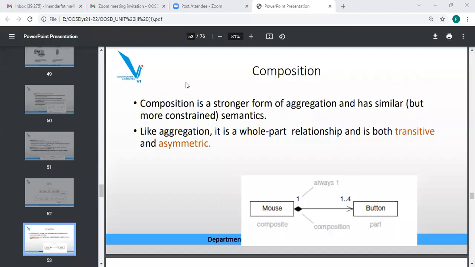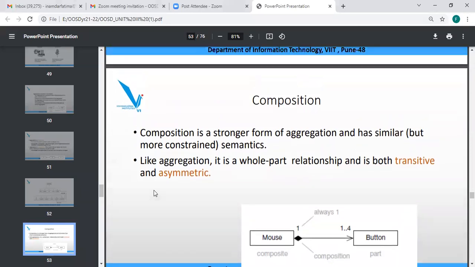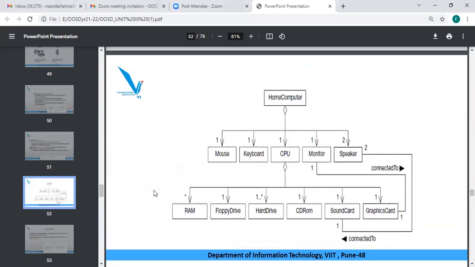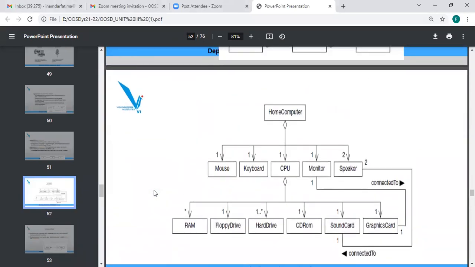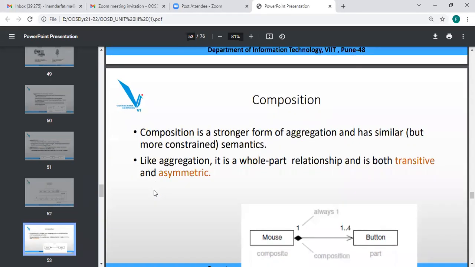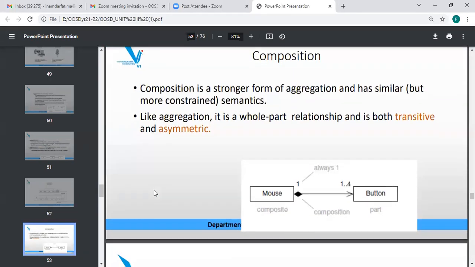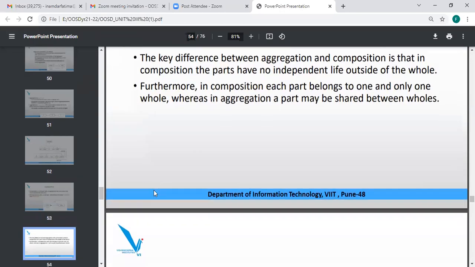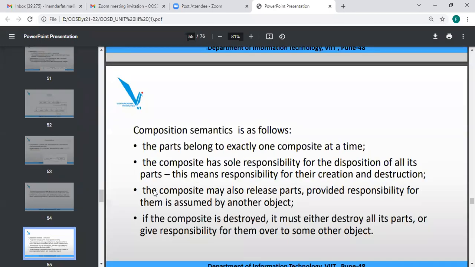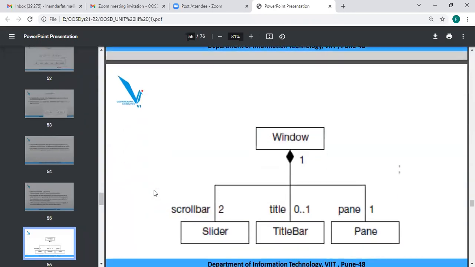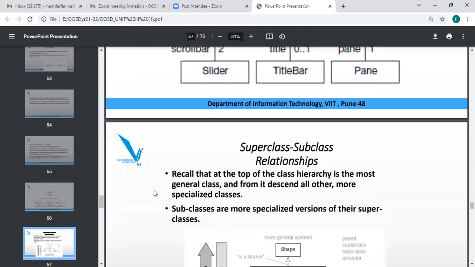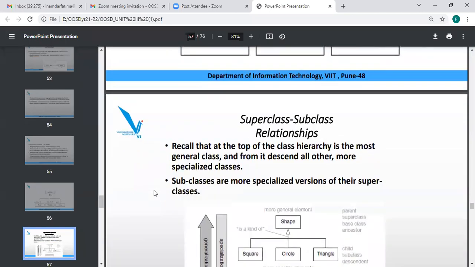If the screen is visible to all of you, students, just let me know with the help of the chat box. I have taken the example of this home computer for the composition part, where we found the relationship to be transitive and asymmetric. Now let's start with the part where we understand the superclass and subclass relationship.